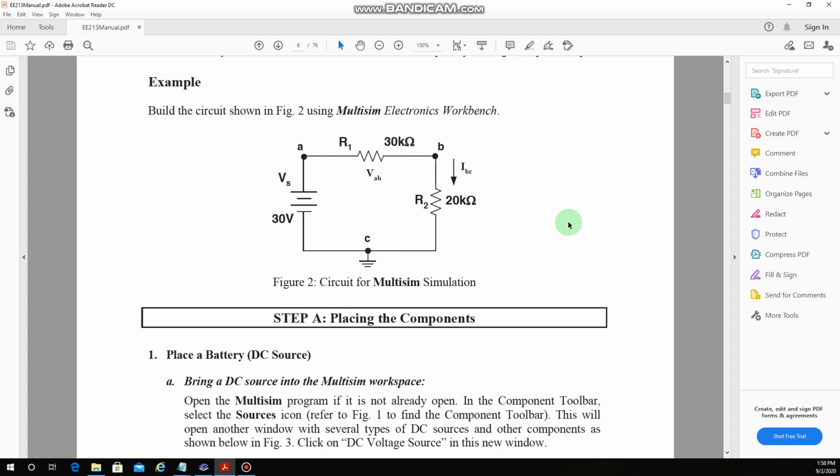It's a very simple circuit with just two resistors, and these resistors are connected in series. This resistor is a 30 kilo ohm resistor, and this one here is the 20 kilo ohms resistor. Please also note the labels on the resistors. Here this resistor is labeled as R1 while this one is labeled as R2.